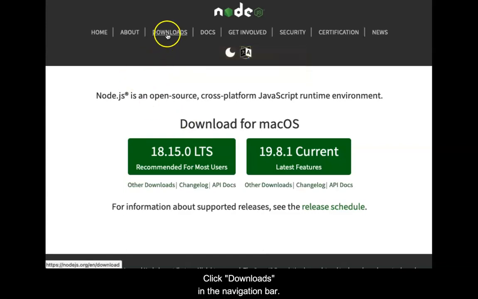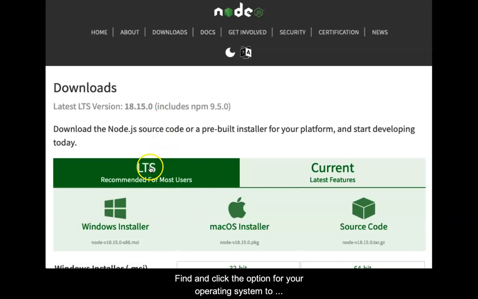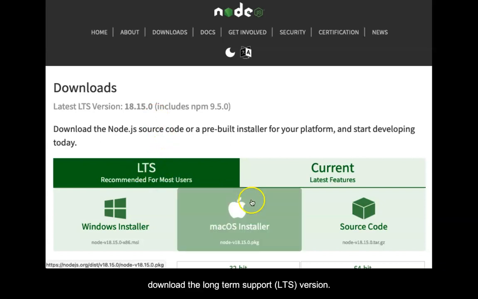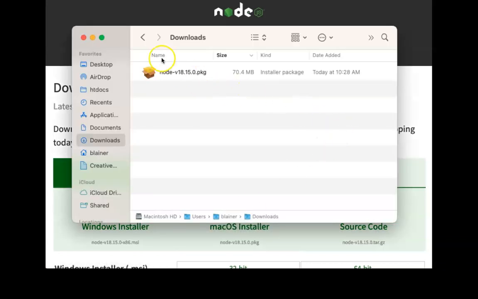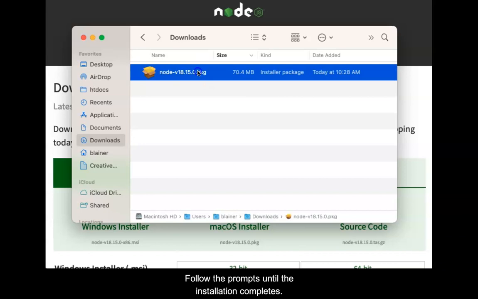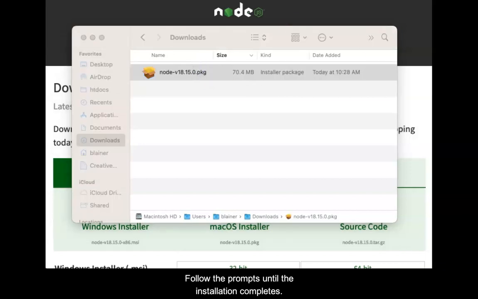Click Downloads in the navigation bar. Find and click the option for your operating system to download the long-term support version. Find the installer in your Downloads folder and run it. Follow the prompts until the installation completes.